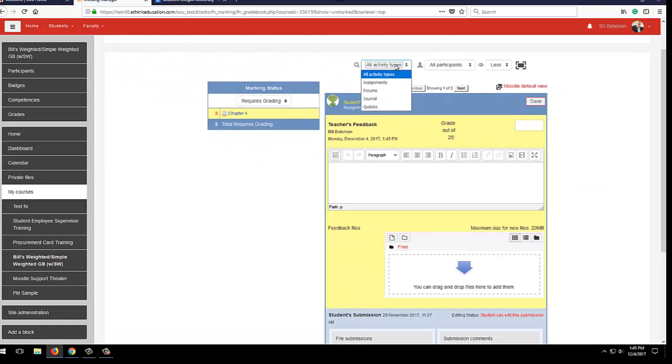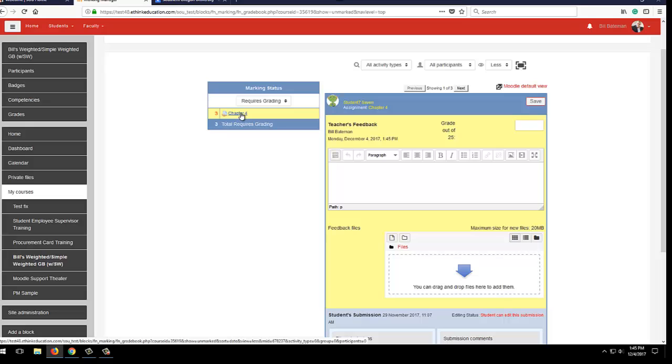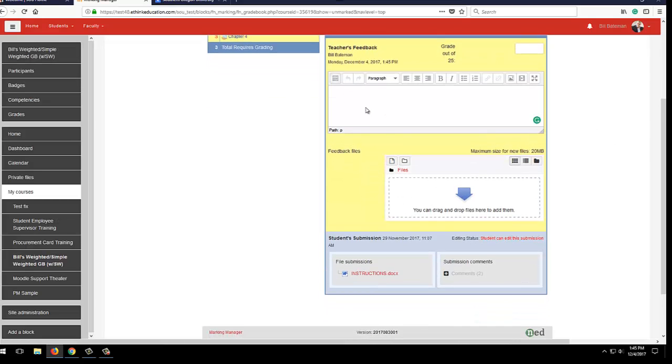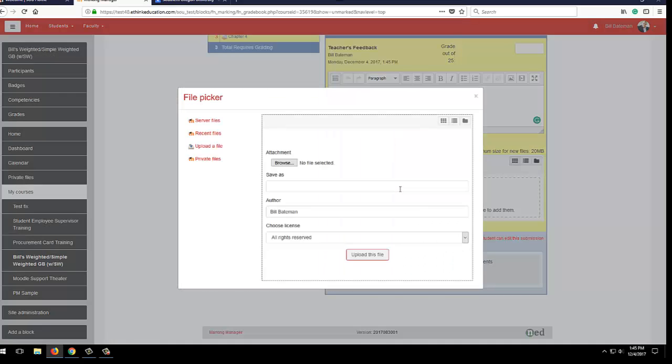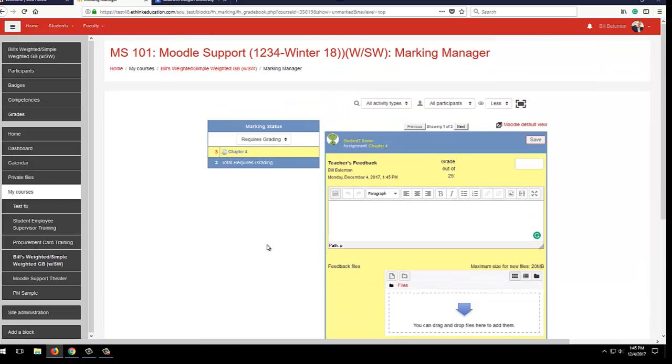Here in the upper right, you can choose the assignment type. You can choose a specific participant. It'll show you what chapter, how many require grading. And here in our large box, we have an opportunity for feedback. You can drag and drop files if you need to return them, and of course the actual file itself. You can do comments and they do save. Unfortunately, they don't go all the way across the board. They are just individual. Let's come back to the front page.